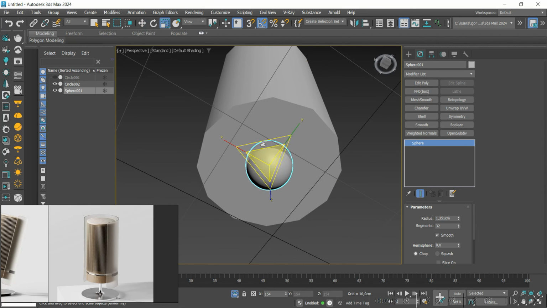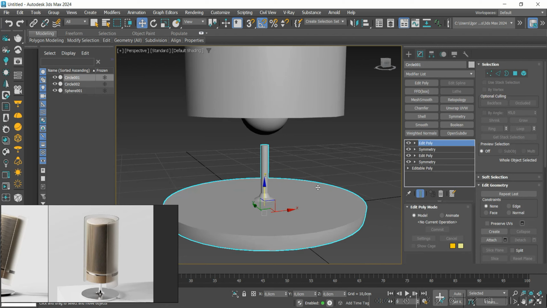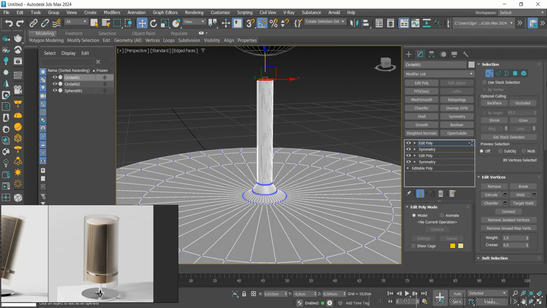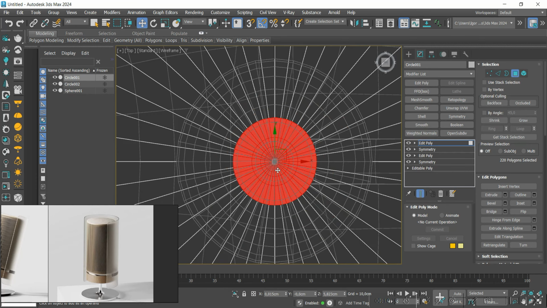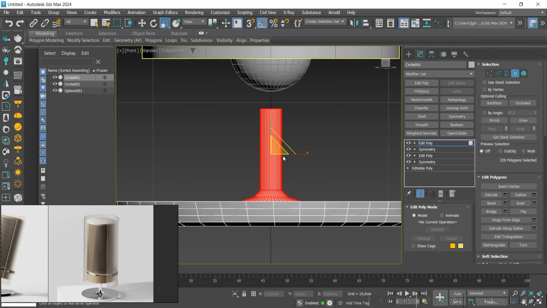Let's adjust the model better by adding new elements. Then, we also adjust the cylinder at the base. We need to make it thicker.